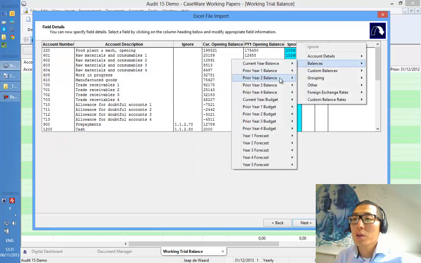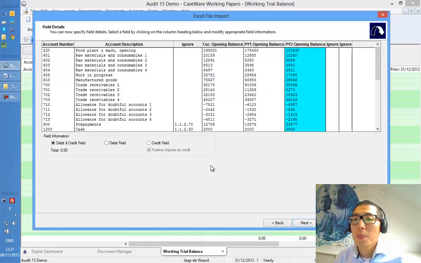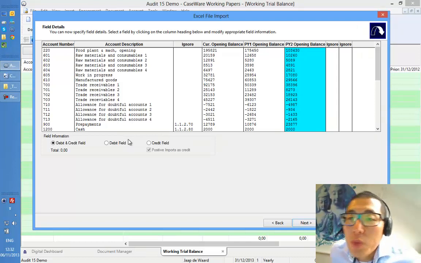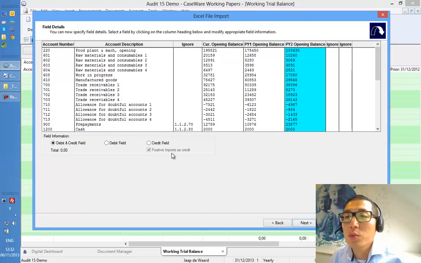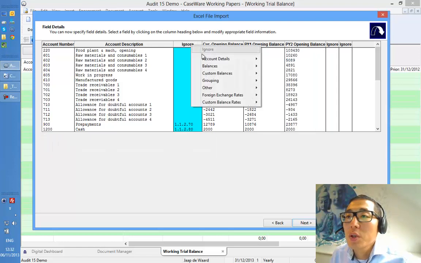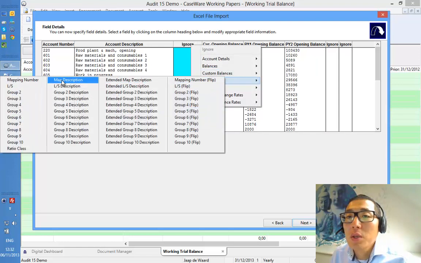And also with my prior year 2 balance. Okay. Now, you might have noticed this. If you have a trial balance that has two different columns for the debit and the credit amount, you can use this option. And then you can just specify which of those two columns is the debit amount and which one is the credit amount. Now, just for demo purposes, I'm going to also import this column, which is actually my mapping.